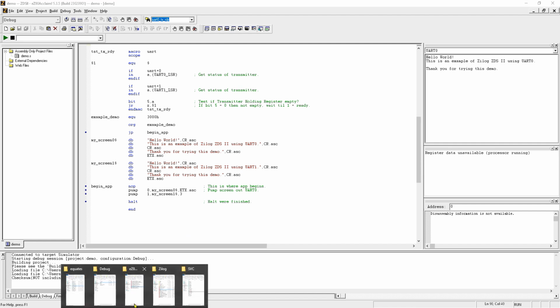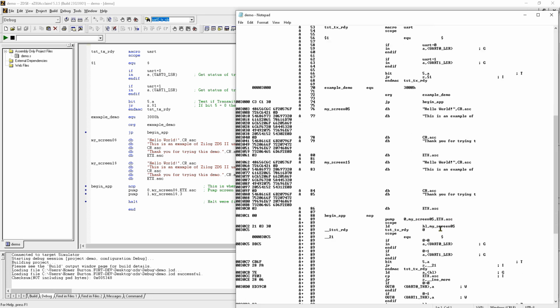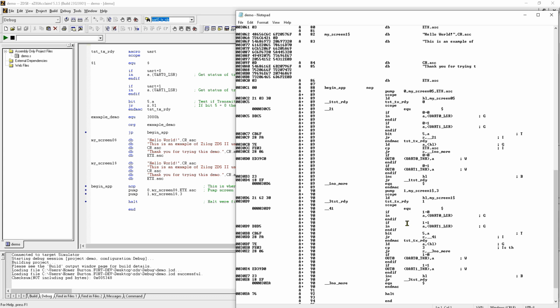We'll wrap up here. Again, we'll go to our output, debug, get the output listing. And we can see here, when we come down and look at our macro, pump, UART1, my screen 1, with a 3 is the terminating character. Here's load H&L with my screen 1, doing the test ready on UART1. So once the UART becomes ready, we're going to fall through. It's not UART 0.